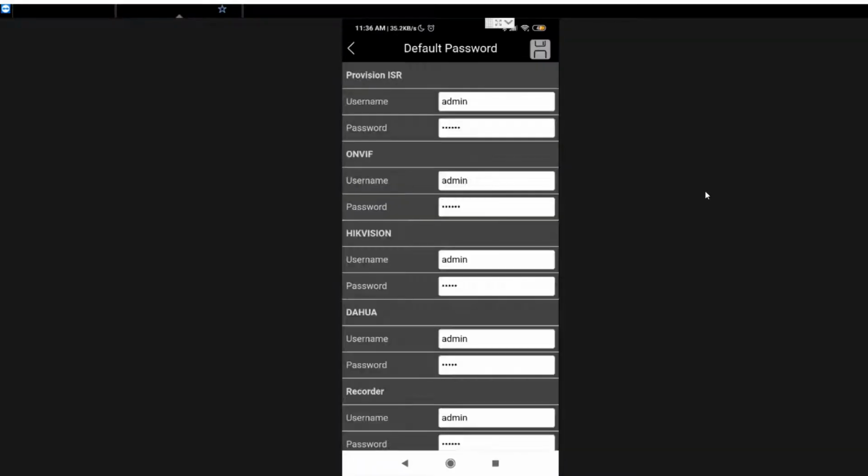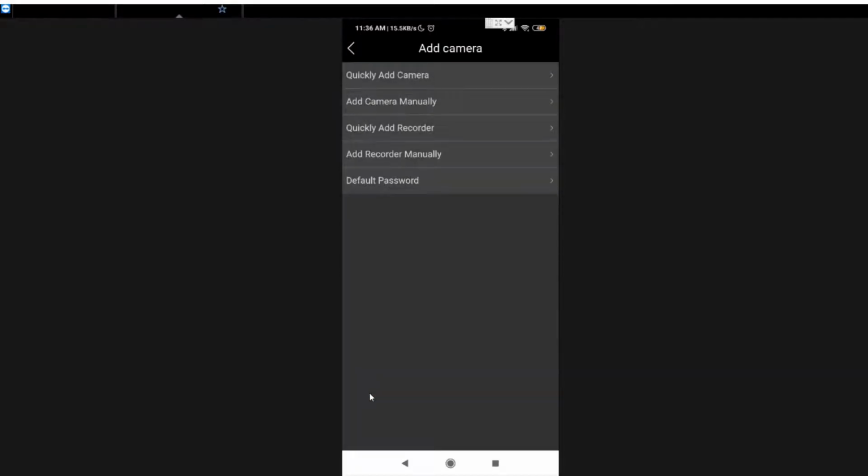Default password. This is where we determine the password that the NVR will use to access the cameras of Provision or of ONVIF, Hikvision, Dahua, or how to access a recorder. What will be the password? Very simple and very easy to use, and all of that from the application itself.